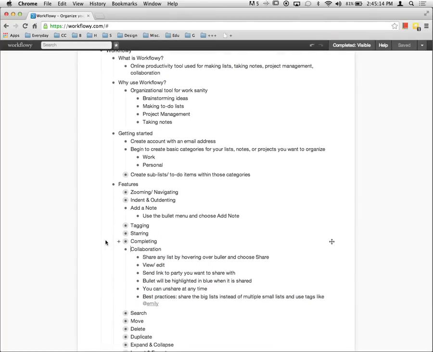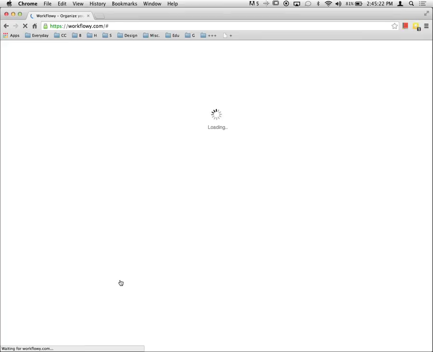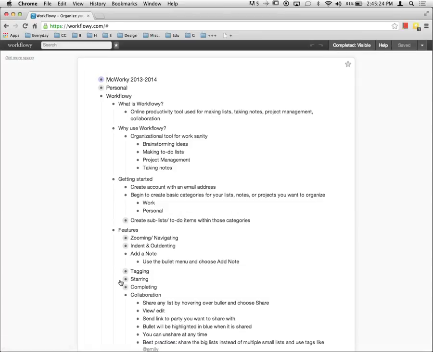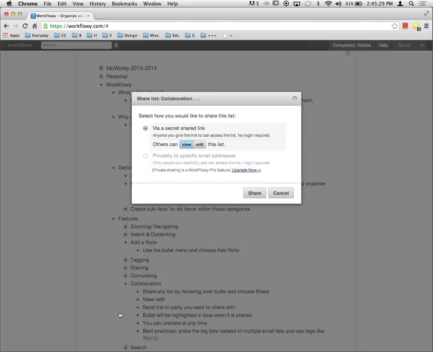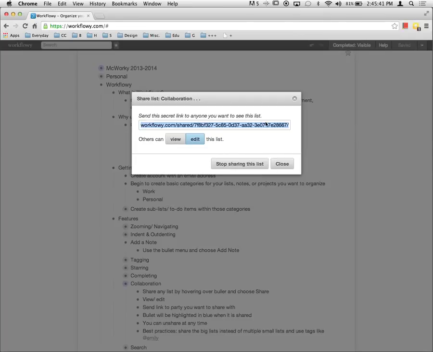Sharing is, again, you're going to hover over the bullet and have the menu drop down, and you can click Share. You're presented with two options. They can view it, so read only, or they can edit it, so read and write. I'm going to click Edit, and then choose Share. So only this list right now, where you see Collaboration, you're going to send the person that you want to collaborate with this link, and then click Close.